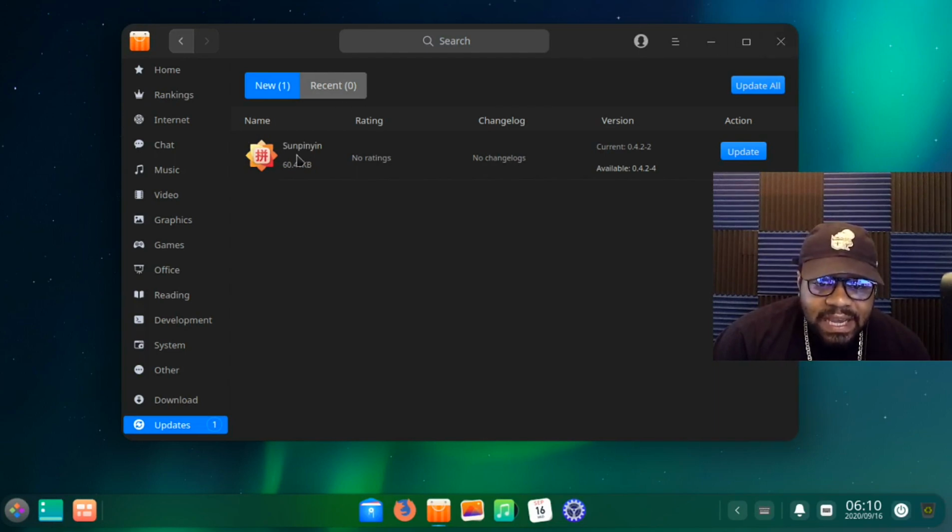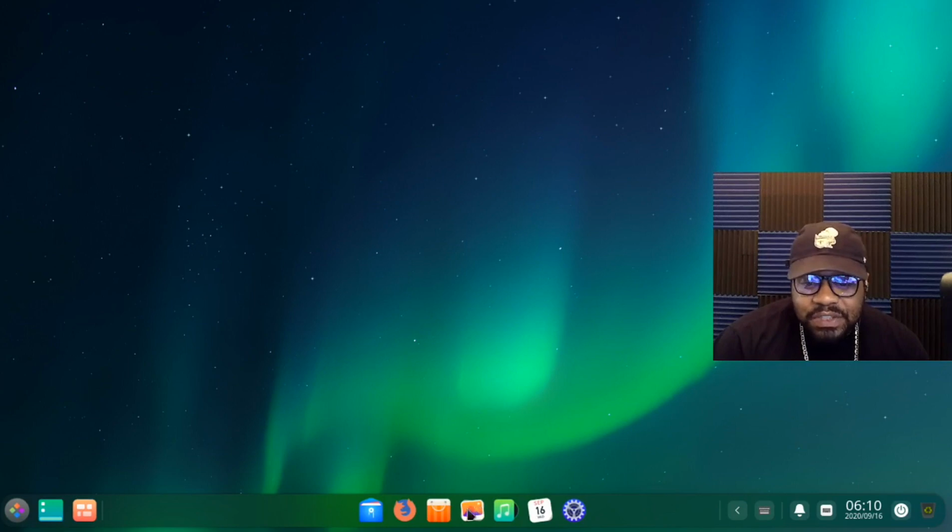I'm not sure what this app is, Sun Pingyang or something. Anyway, like I said, the origin of this distribution is from China, so I'm pretty sure they tailor a lot of the applications that they have on here to people from that area. So it's going to show a little bit different.